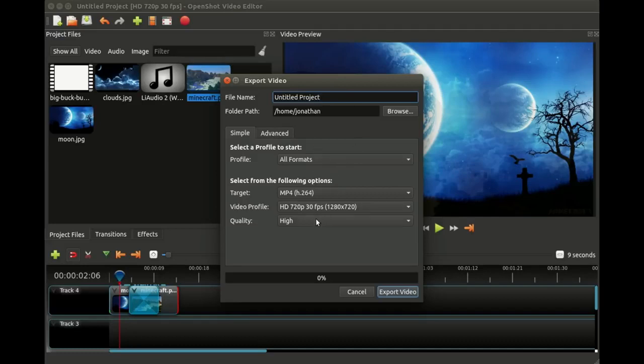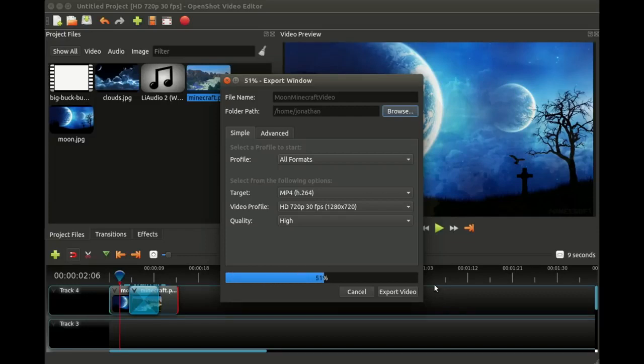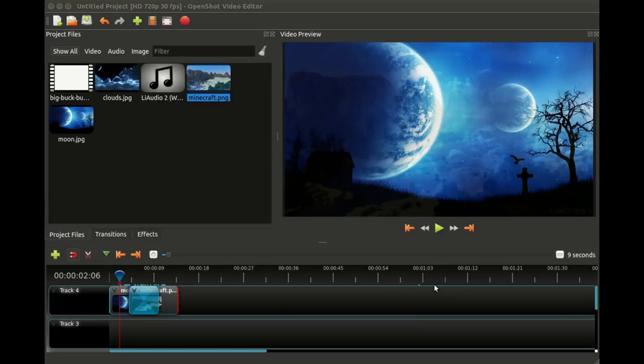And without really having to explain all this, you can pretty much give your file a name, so we'll say Moon Minecraft video. And so all we have to do is click export video. And once this is done, we will have a brand new video that has been created, which is going to look just like our preview did. But now we have our very own video file that we could upload to a website. We could upload to YouTube. We could share it with somebody, email it to somebody, etc., etc.